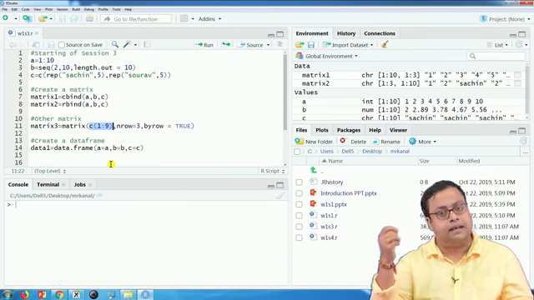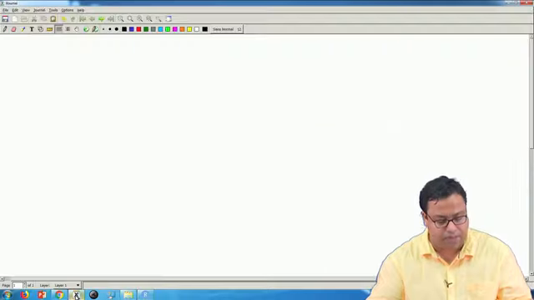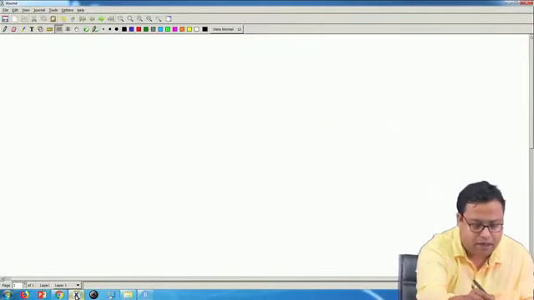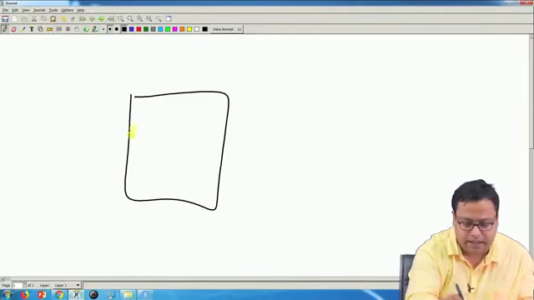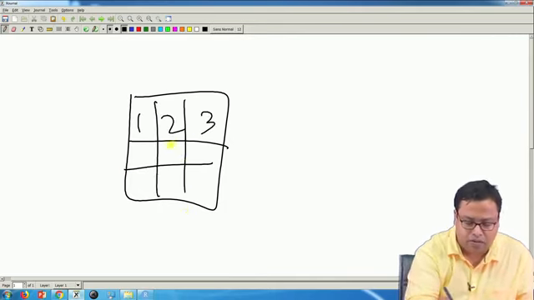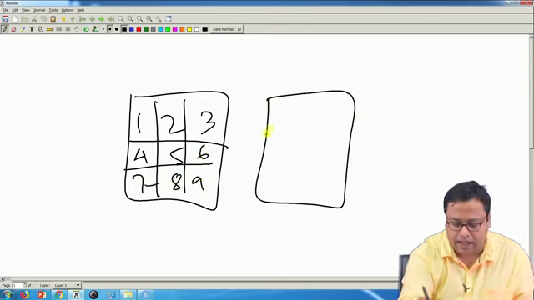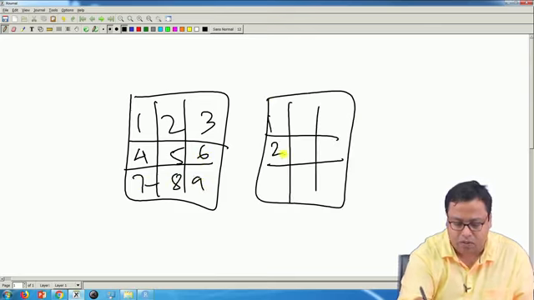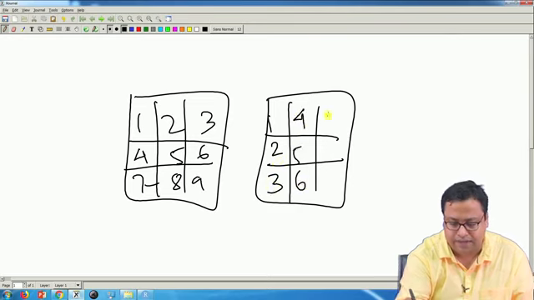Now, when I populate it, I can populate it in 2 different ways. If it is a 3 by 3 matrix, I can write 1, 2, 3, 4, 5, 6, 7, 8, 9, or I can write 1, 2, 3, 4, 5, 6, 7, 8, 9.